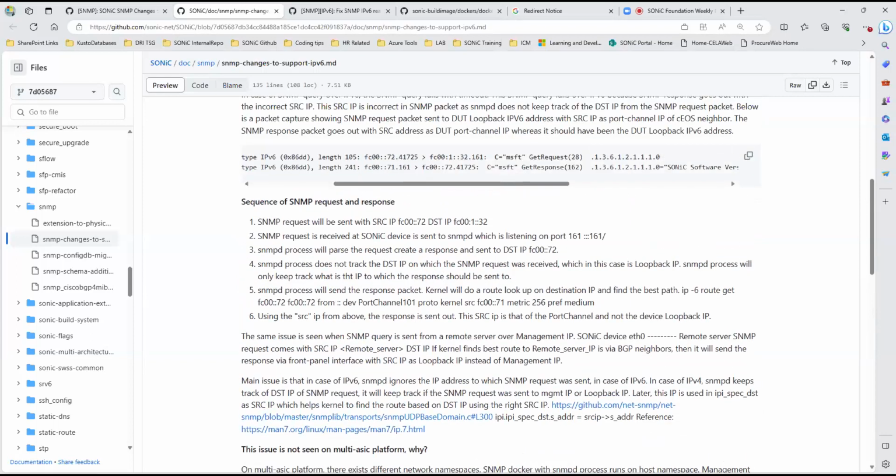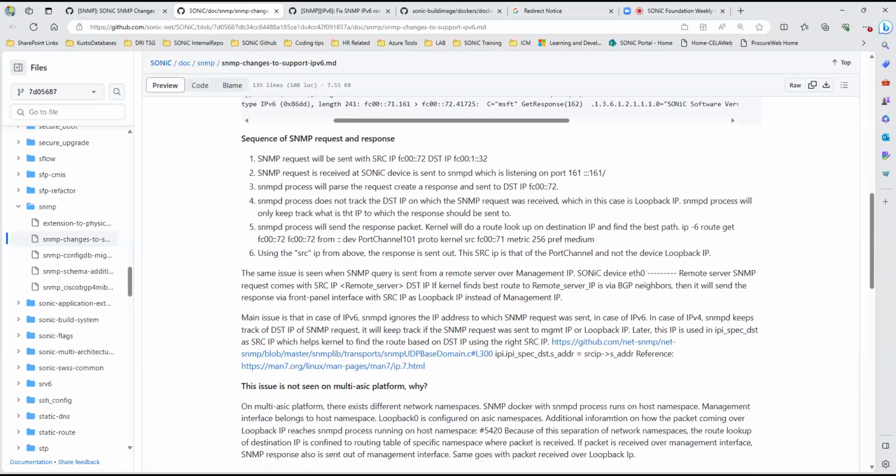But I'm not sure this is an SNMPD problem, right? There's a weak mode and a strong mode in terms of when you have multiple interfaces and you return a packet, which source IP do you use from those interfaces? I'm not sure SNMPD needs to track which request the source IP is coming from, such that when I return this response, I have to return the same source IP. I'm not sure.